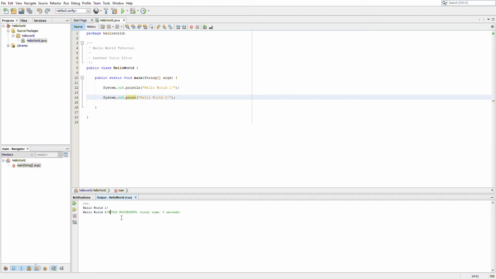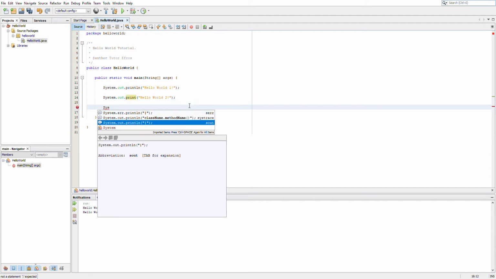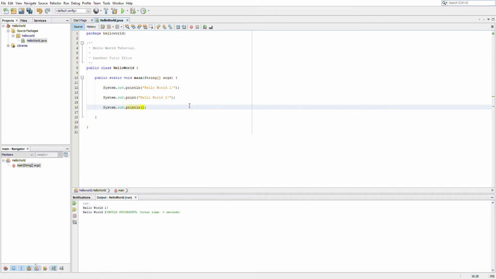Also, the println method can be used without parameters, just to position the cursor on the next line. For example, after this printout, we can add another one, remove any text from inside of it, and run. You can see that this statement creates a new line character after Hello World 2.